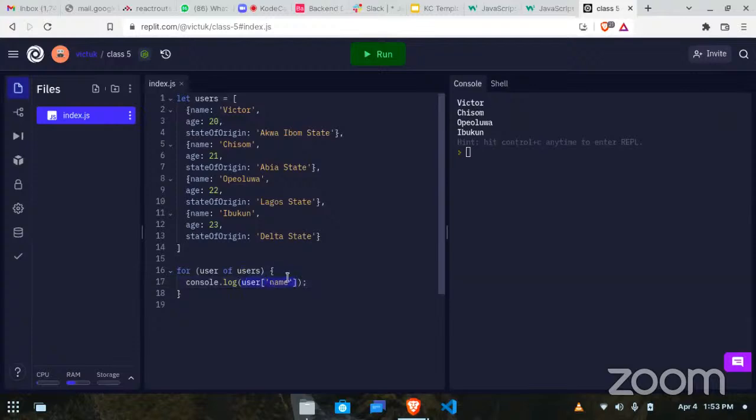So you could also use this to do what we did before. This name refers to the property in that object, like each of the objects' name. So it's going to look through all the names. Then this user, so we said we are looping through user, like user of users. So these users here is referring to these users.